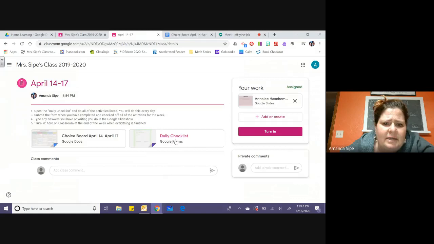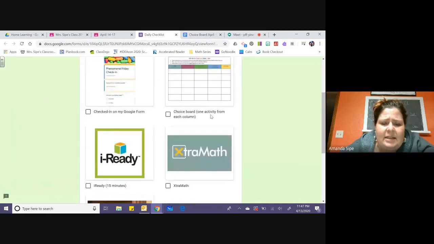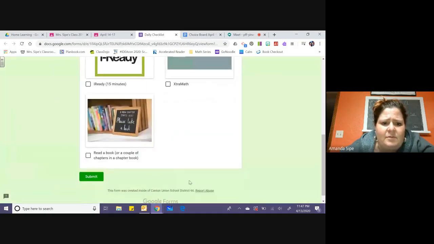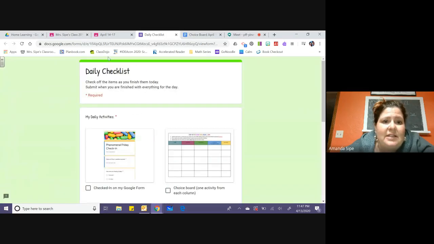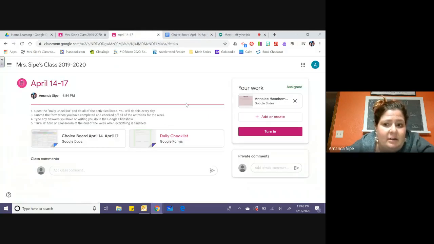So always open up that daily checklist, and at the end of the day, when you've checked off the items you've done, please submit it to me. So the daily checklist you will submit to me every day. But the whole assignment you will only turn in at the end of the week when you're all finished. This is how I will get attendance and participation for you. You need to turn it in every week at the end of the week when you're done.